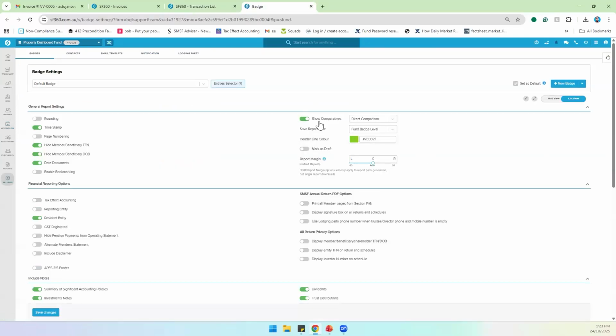So if I just bring up the badge settings for you, you can see the header color line. So this is just based on your entities that you've attached to the badge. So for example, I'm using the default badge here. So any funds or entities that I'm using the default badge for, I can actually adjust the color here. So let's just say, for example, I want to go back to a blue color. I'll save those changes.